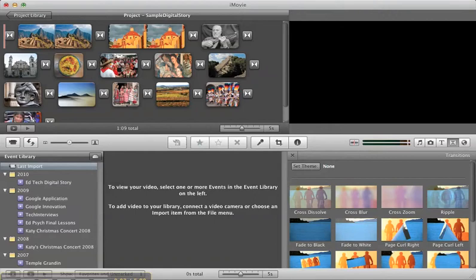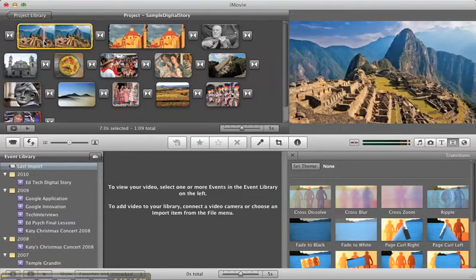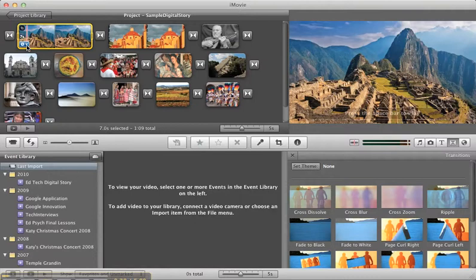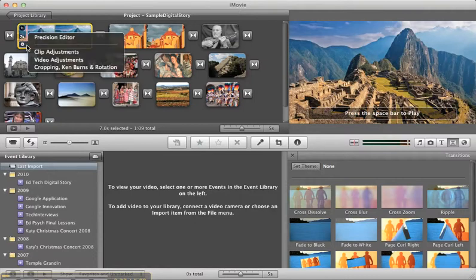So far in iMovie we have imported pictures, we've looked at adding transitions in between the pictures, and changing the duration they're on screen. So there are a couple more things that we can explore at this point. If we click on any one of our pictures and we click on the little gear at the bottom, we'll see that there are some more advanced options we can get into. And one of them that we'll want to explore is the cropping, Ken Burns, and rotation.